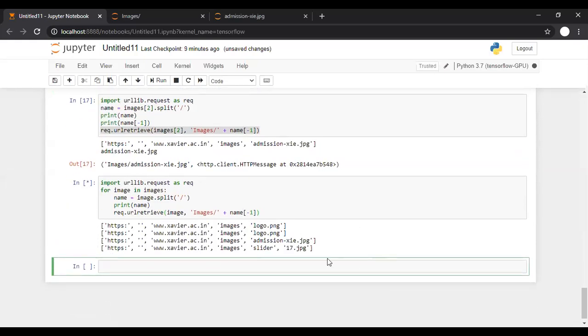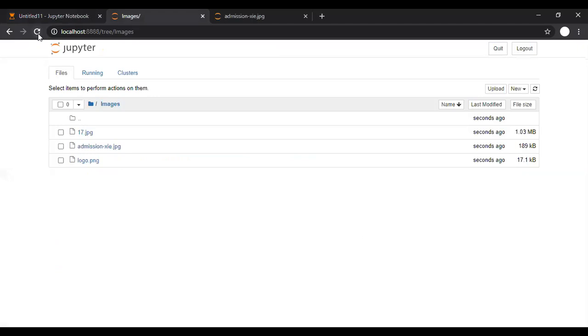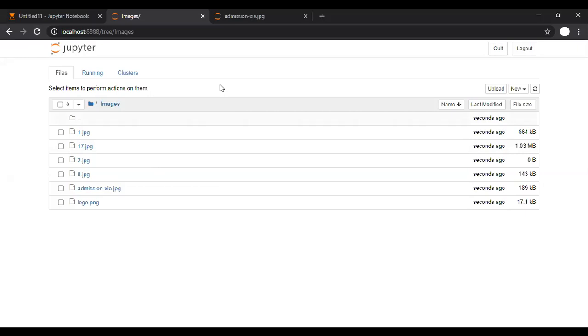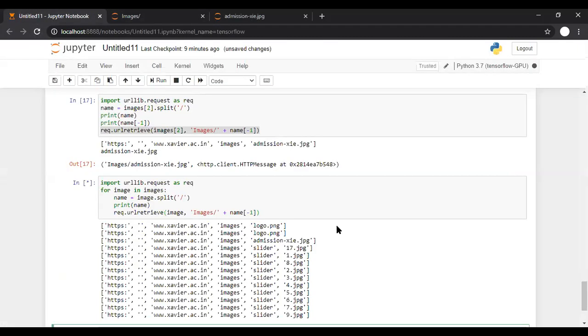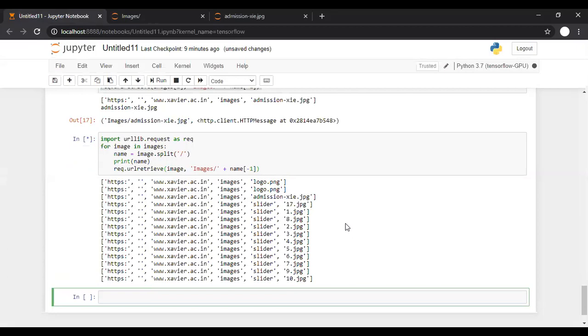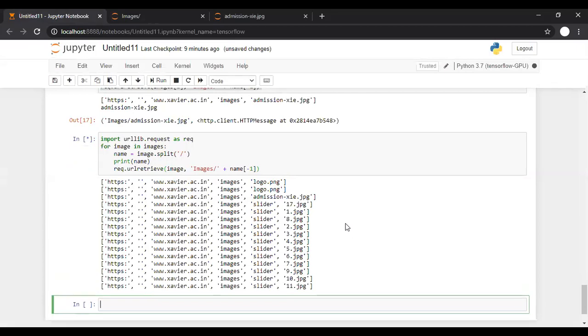So 1, 2, 3, 4, and so on. The images are getting retrieved. And if I see here, you can see all the images are getting downloaded, and every image has a different size. 664 KB, the 17.jpg is 1.03 MB, and so on. So we can see all these things. The code is getting executed and images are getting downloaded.